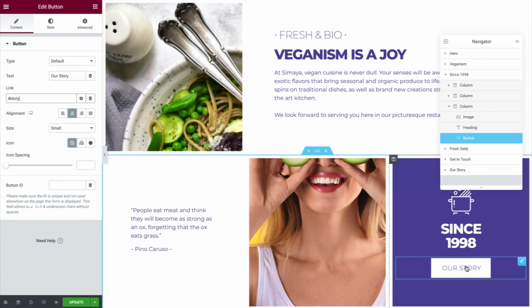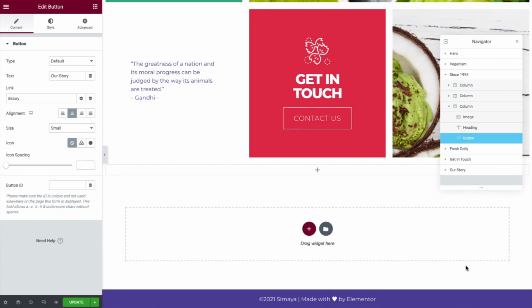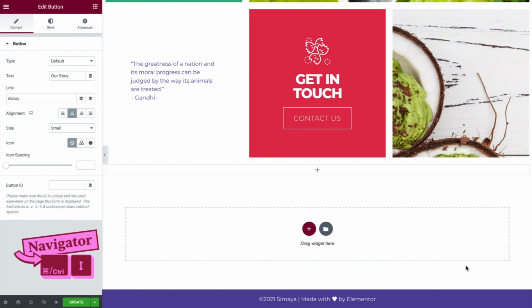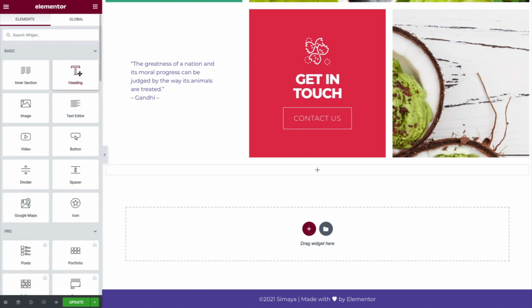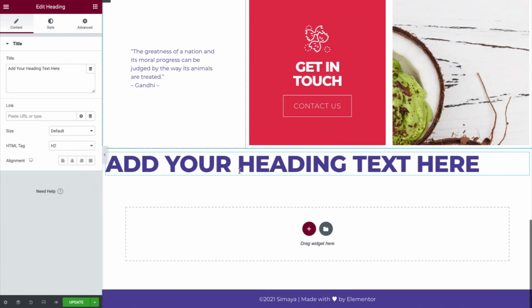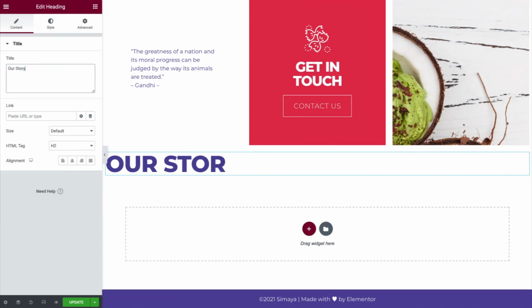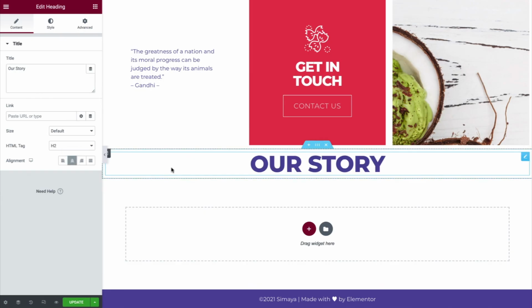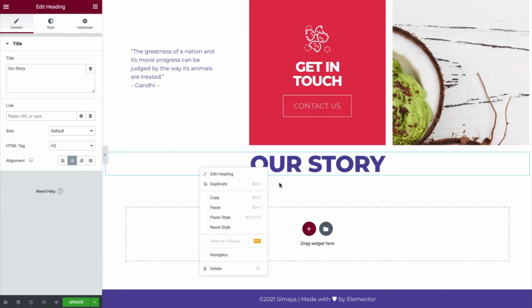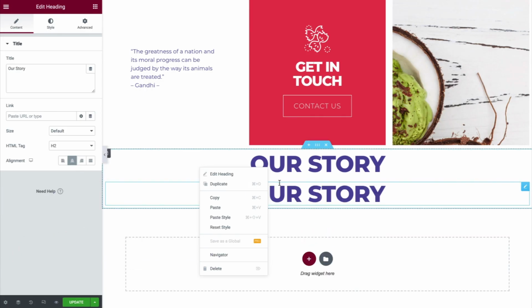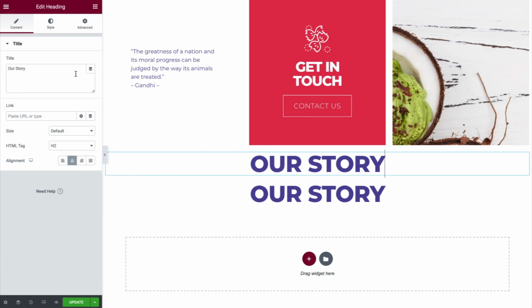Click the button. Fantastic! Now close the navigator using the same shortcut we used to open it. From the Widgets menu, drag and drop the heading widget into the column. Name it Our Story and align it to the center. Hold down Command or Control-D to duplicate the heading. This will be the subheading. Click it to change your text and set it to H3.